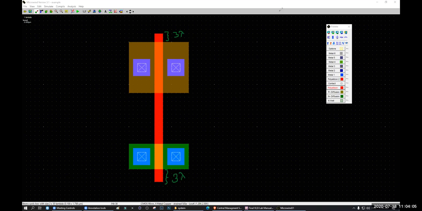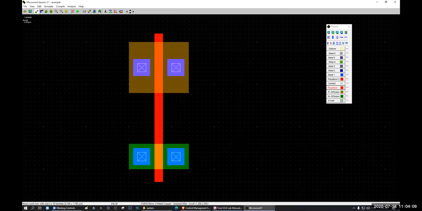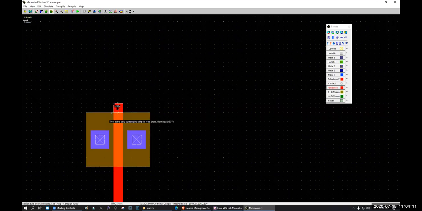If you click DRC here, the design rule checker, there will be an error. Can you see some error? Yes. They say it must be 3 lambda. So how can I fix the error? I can fix it by using the stretch or move. This one, stretch or move.